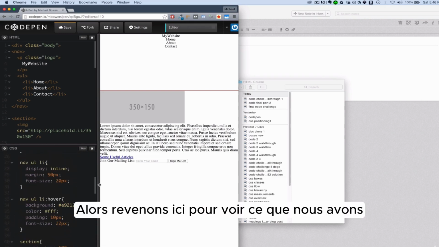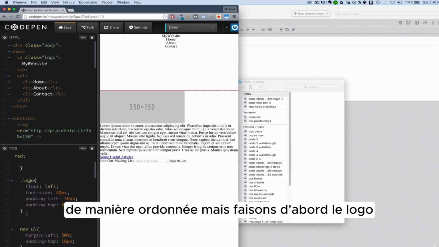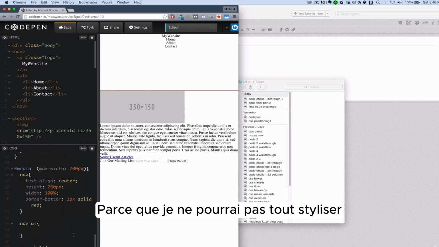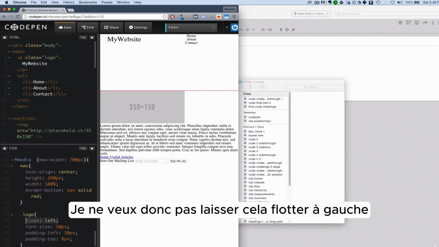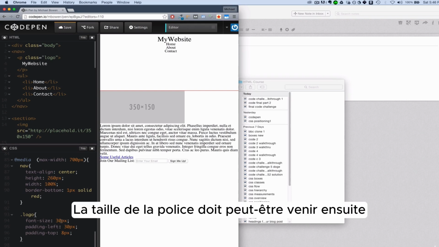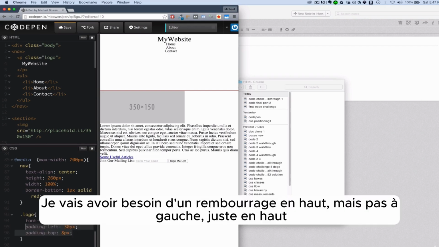So let's go back up here, see what we have. So I still want these to be in an ordered manner, but first let's do the logo because I'm not going to be able to style everything else unless I have the logo done. So don't want to float this left. The font size is fine. I don't need any padding. Well, I might need padding up top. Yeah, I'm going to need padding up top, but not left, just up top.